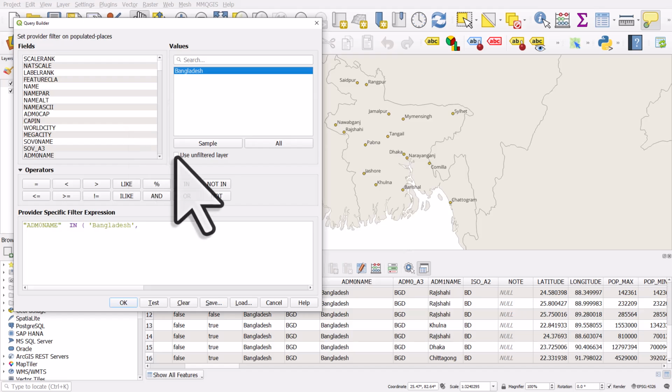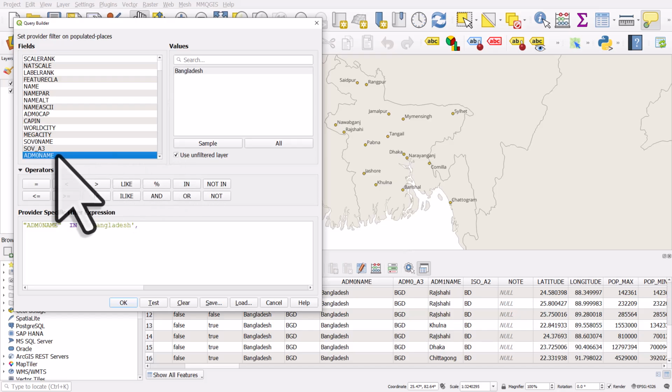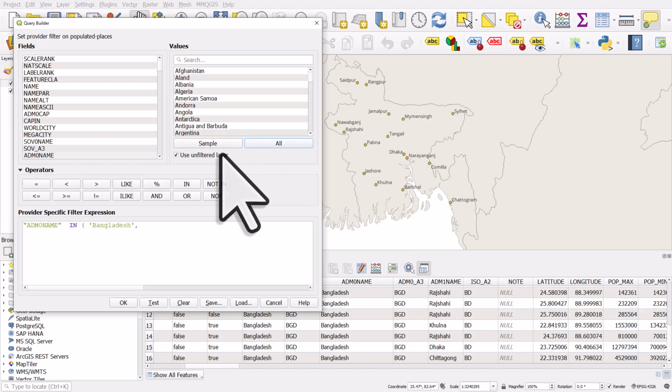So this box here is a bit mysterious. It says use unfiltered layer. And what that does is if we've got this selected, we have already filtered the layer, so only Bangladesh shows up here. But if I click all now, because we ticked that box to use the unfiltered layer, it lists all possible countries in that column.